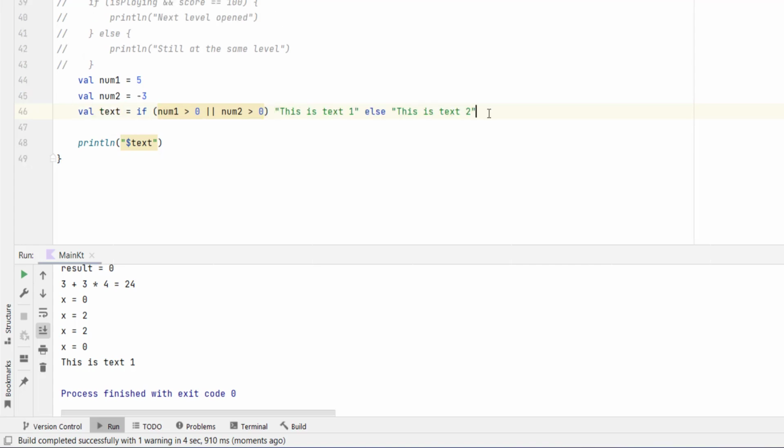To make things more clear, you can type your code something like this. Now this does the exact same thing as previously. So if you run this code now, you're gonna see that now it says the same thing. This is text 1. Now you may be wondering what type this variable is. So if you hover over it, it says that it is of type string.